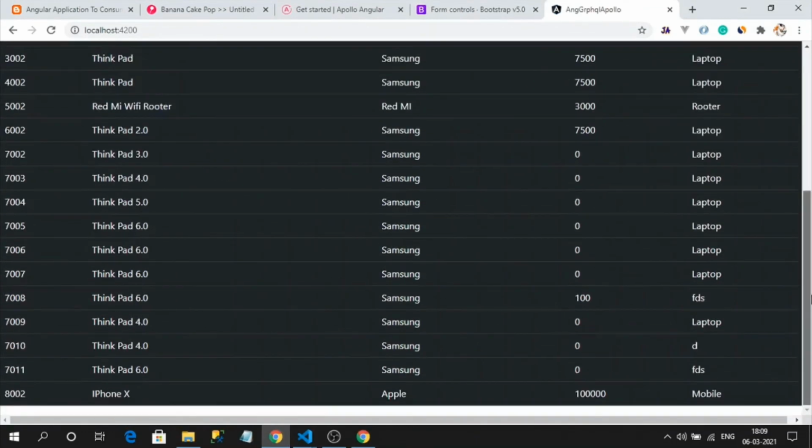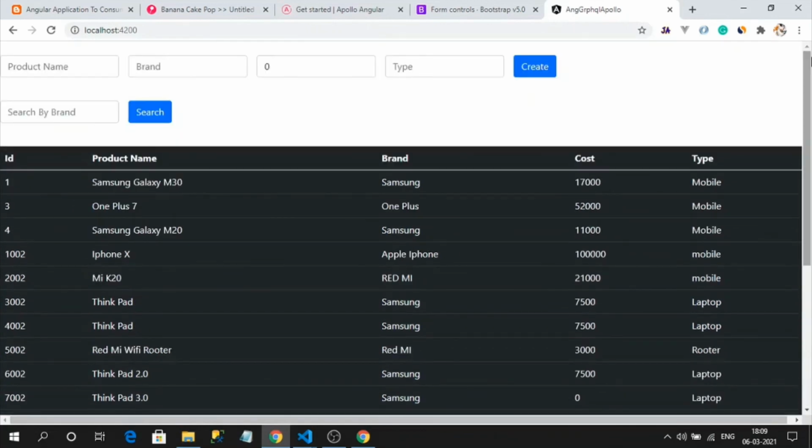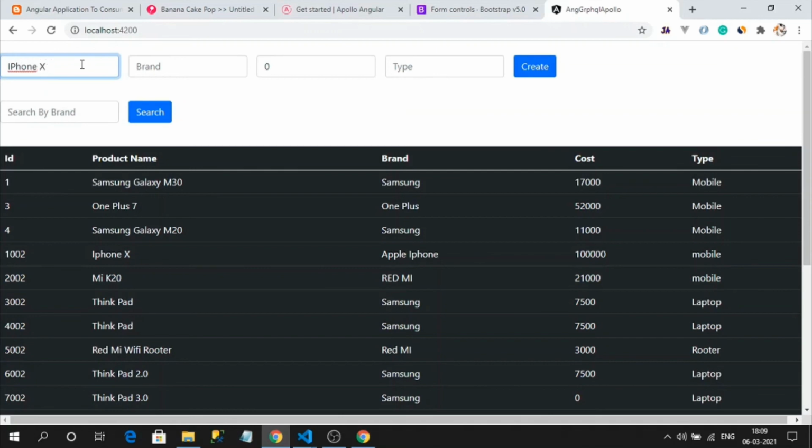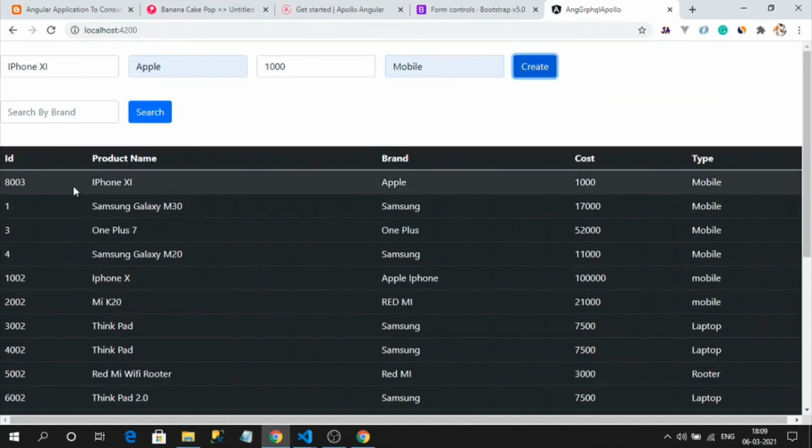Okay, let's confirm. See, my previously added record is added, but it is not reflected from the JavaScript point of view. So let me add one more new product, iPhone 11. Brand is Apple and mobile. Let's create now. See, now it is successfully reflected.